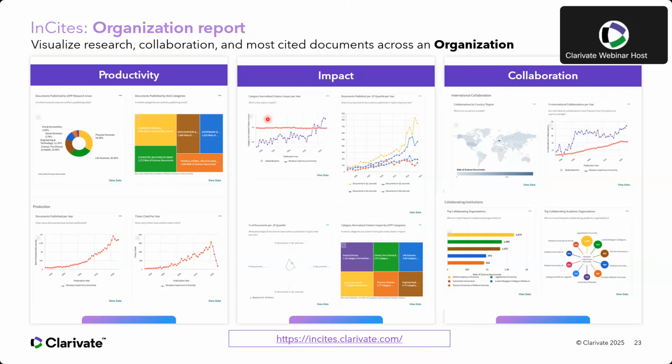Then you can benchmark your impact versus the world. So for that institution, the impact has grown over time. You can see the trend, and now is above the world average, which is 1.